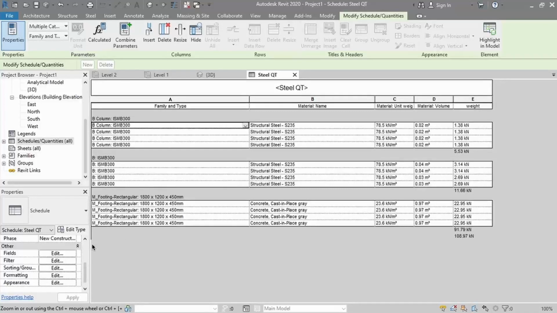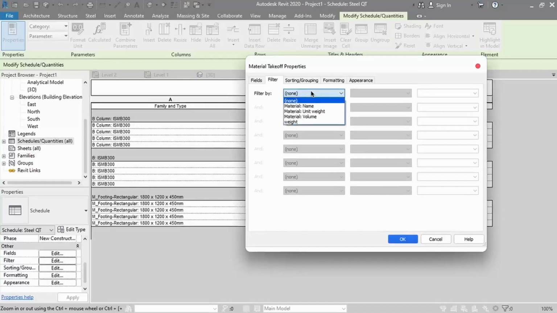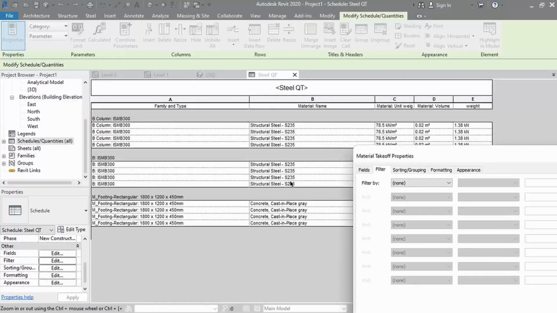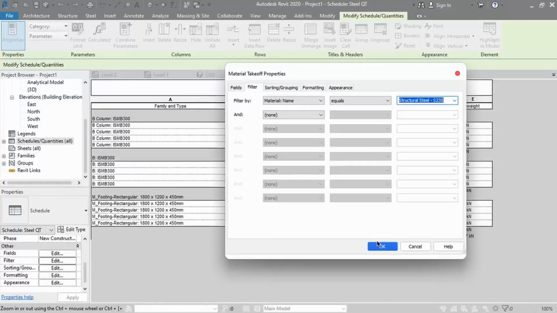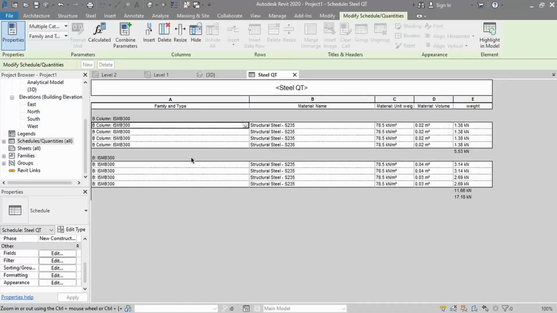Okay, now I would like to hide the concrete asset here. So get into filter, and I would like to show only the objects having the name structure steel S235. That will be the material name, which is equal to, come here, structure steel S235. If I hit OK, you can only see the quantity which is structure steel S235 here.